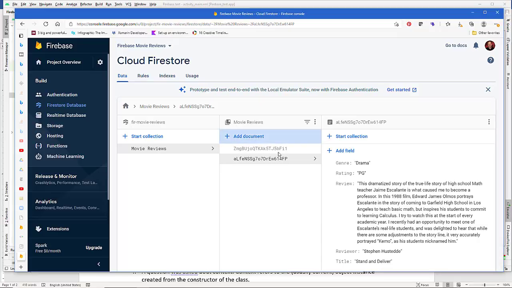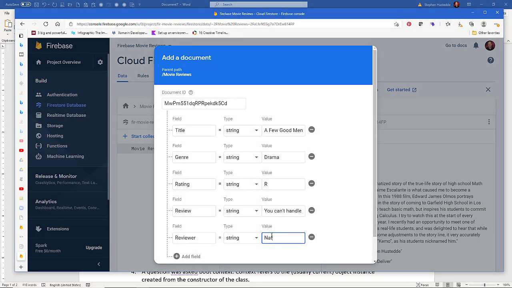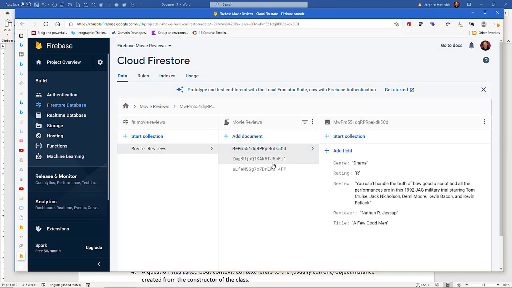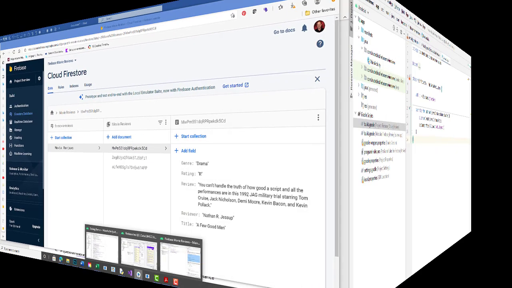Let me add another document. Reviewer here will be Nathan R. Jessup. And we'll save that. So now we have three documents. I'm going to go back to Android Studio.